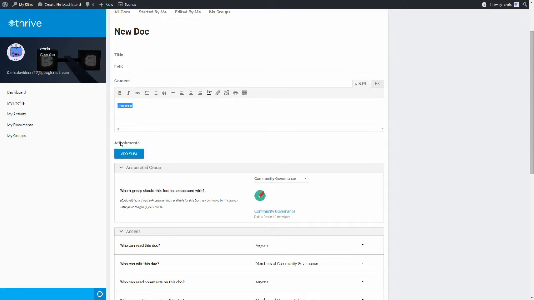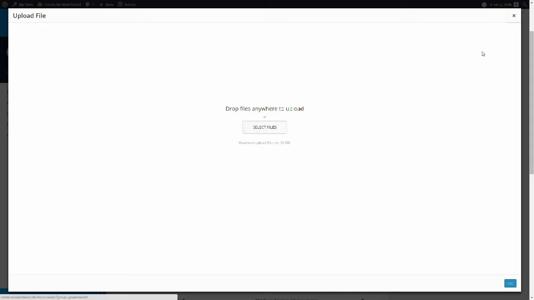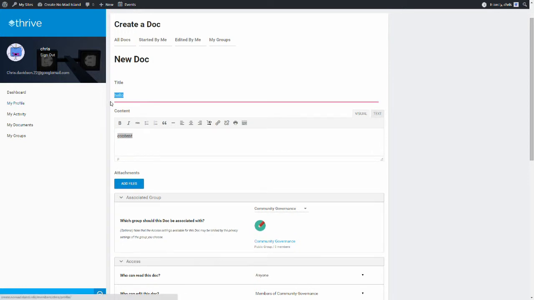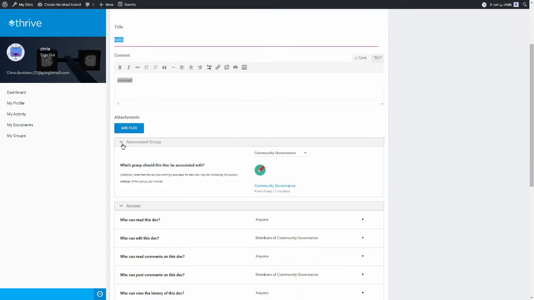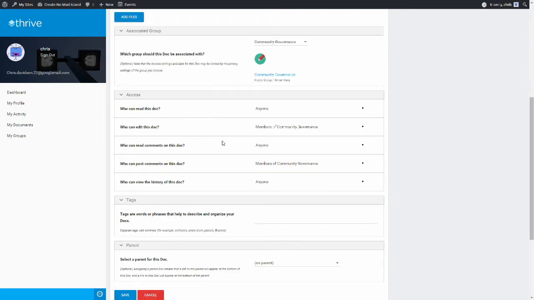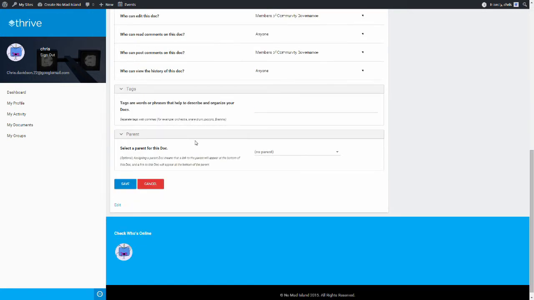Underneath, of course, is the attachment section. I think this is quite important, because in here you can add files. You can add any files you want, so select your file and upload it onto the website through the docs section. So if you are just essentially wanting to use this to add files, you can just put in a quick title and just a description of what the file is, and then add the files. And then underneath, of course, is just all the associated group and access things, it's pretty self-explanatory, including tags when you're doing the search and stuff.